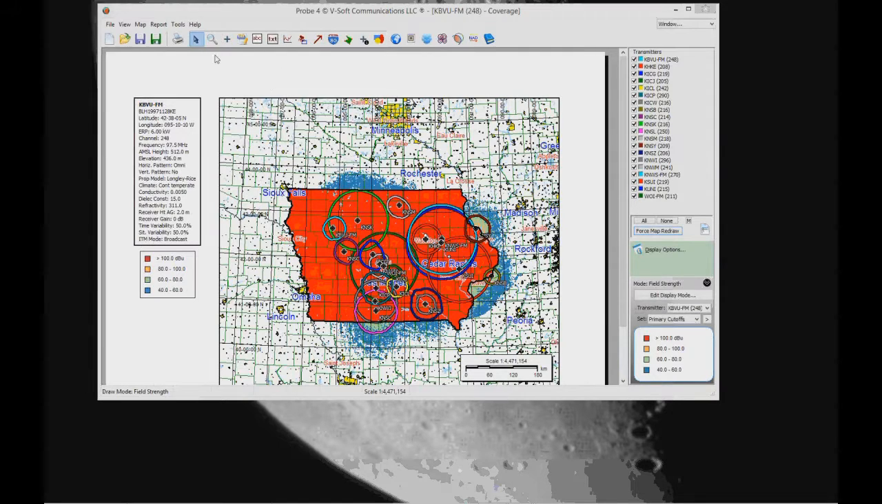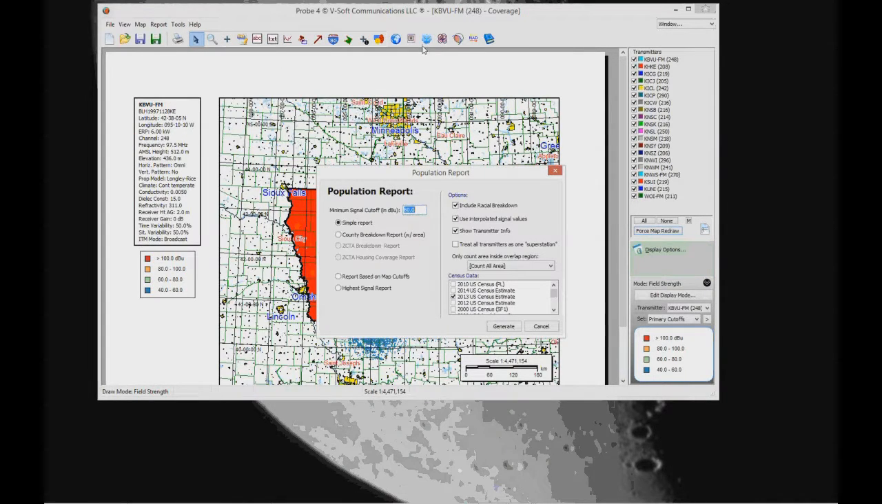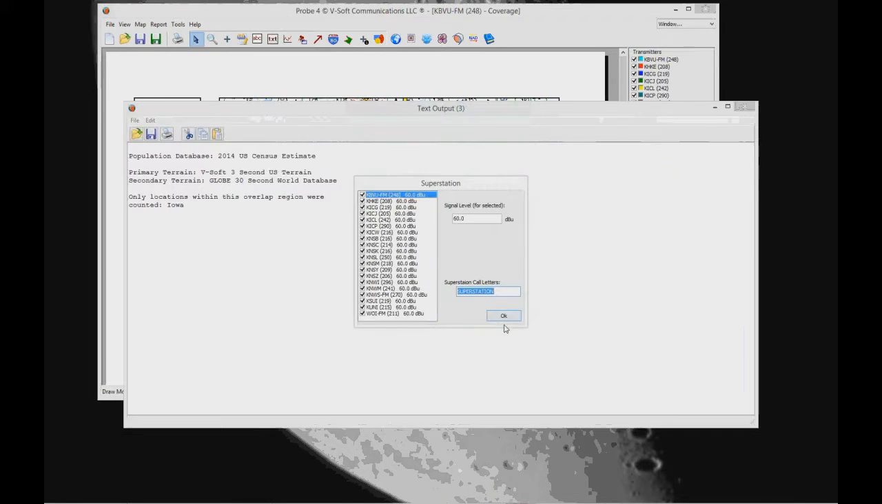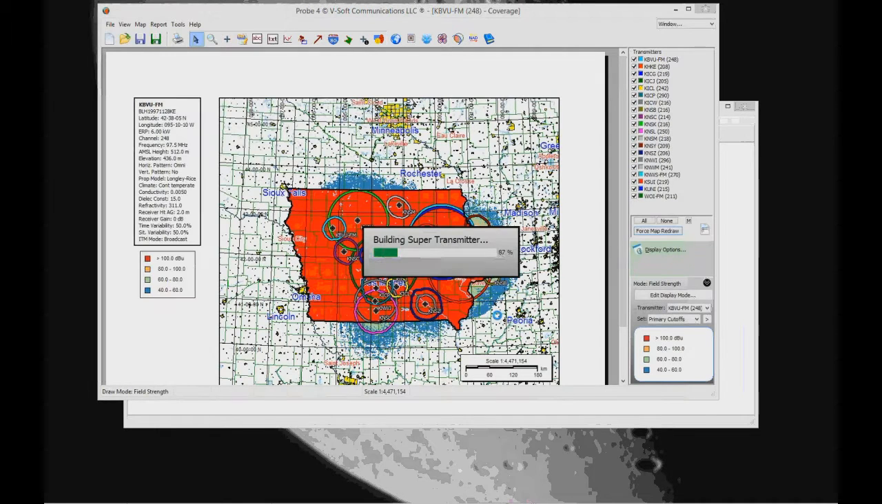So if we go in and say back to our pop report, and now we pull this down and pick this new overlap area that we called Iowa, and we want to check this box for treat all transmitters as one superstation, so they're all considered together instead of separately. If you don't check this box, of course, it will give you an individual report for each station, and there's no relationship between them. But if you check this, it treats them as one station. And once again, we have our window where we could set our different cutoff levels. We don't care about that, so I'm just going to say OK.